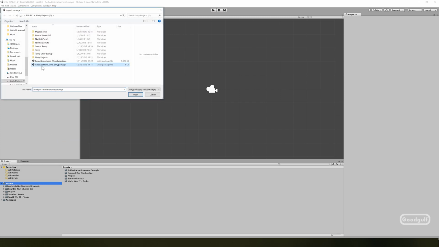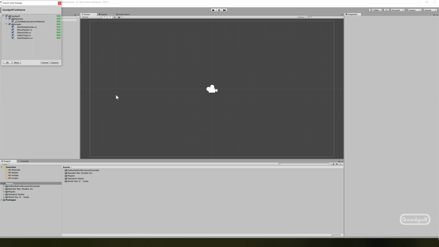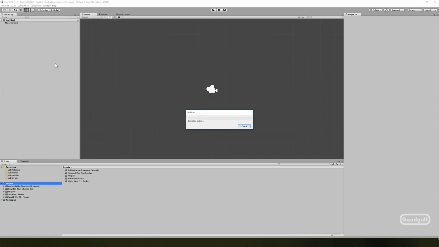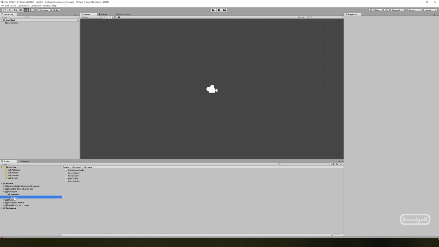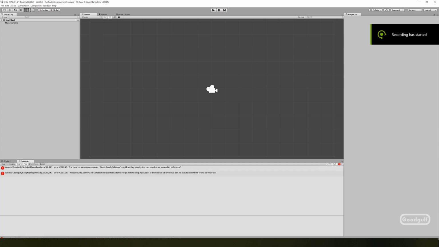I also include a few of the scripts we will use later on, and I will share the scripts through a link in the comments. So there's the auto-rotate tanks, players ready, players info, select tank and start position. We will use these throughout the video.